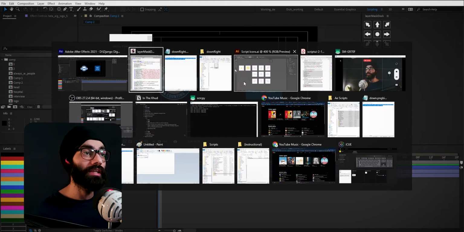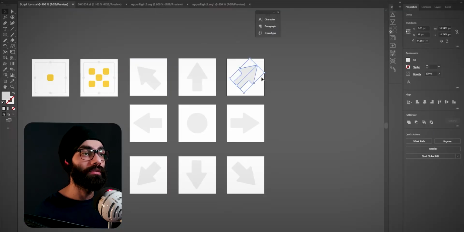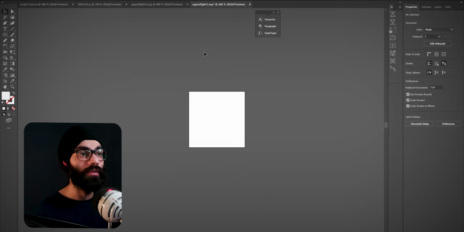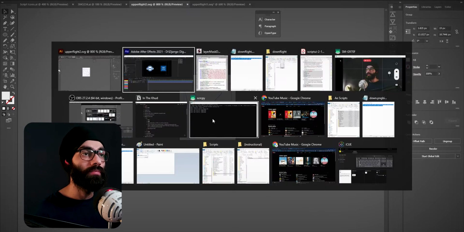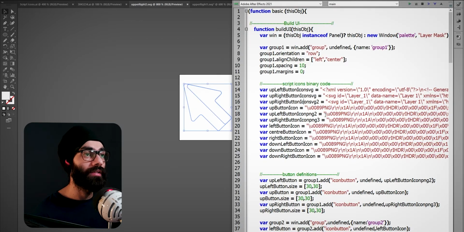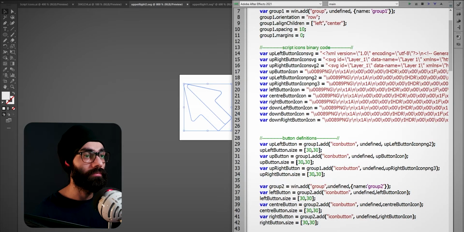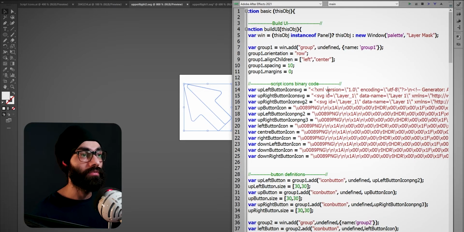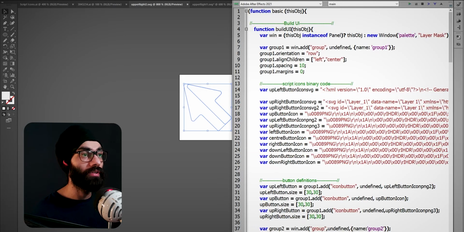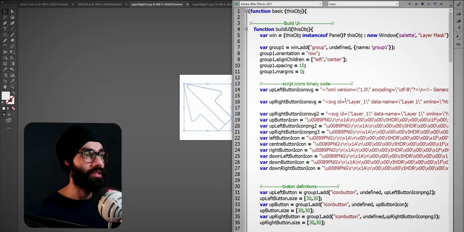Now I tried doing the same method where I exported this particular thing as an SVG, and I even have these here, these are SVG files. And I tried to apply the same method here to get the binary data for the SVG. If you see here, upLeftButtonIcon dot SVG, I got this XML kind of thing. Now, the weird thing is every time I ran this, different sort of stuff came in, like here it's XML, here it's SVG ID.